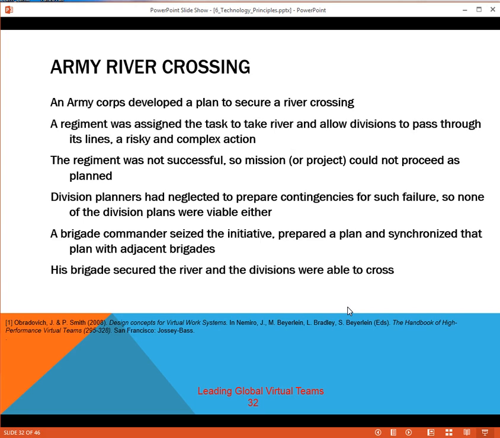So here's an example of outstanding individual initiative by this brigade commander in the Army who was able to use virtual collaboration tools to coordinate a very complex operation in an ad hoc manner because the original plan didn't work.